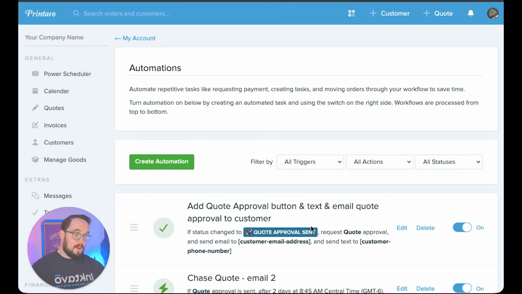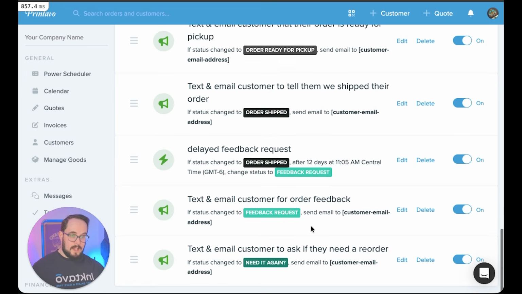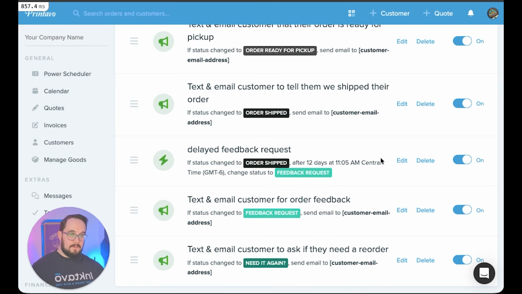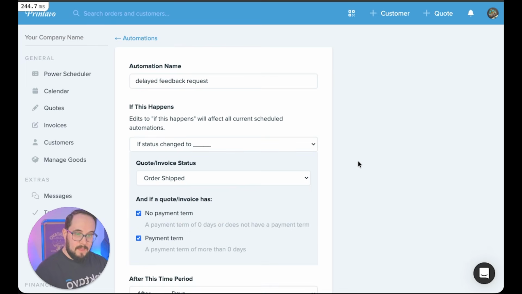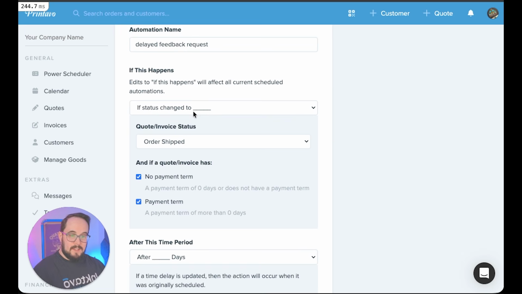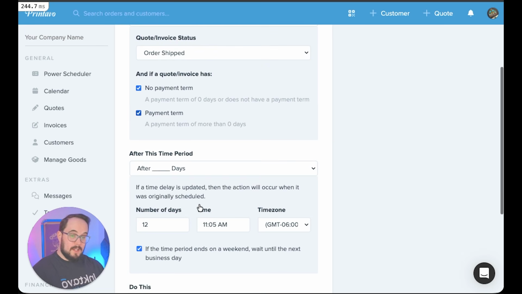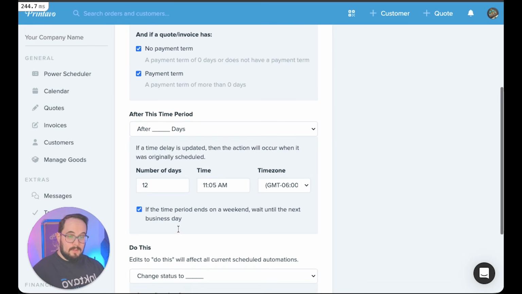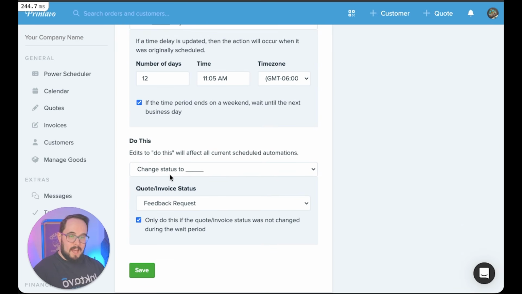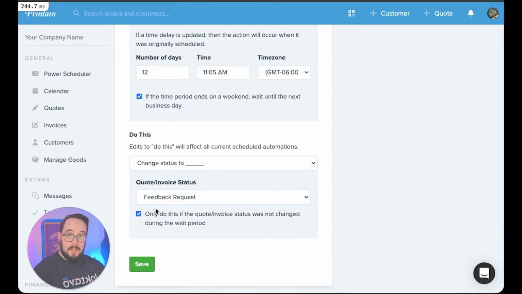Now, another really fun way that we can use this is if I go down here to the bottom, I have a delayed feedback request. If I click edit on this one, I can see that if status changed to order shipped, I want to wait 12 days. And again, I'm choosing to have it be only days of the week. At 11:05 a.m., I'd like to have that status changed to feedback request. Now, again, it won't happen if we change that status during those 12 days.